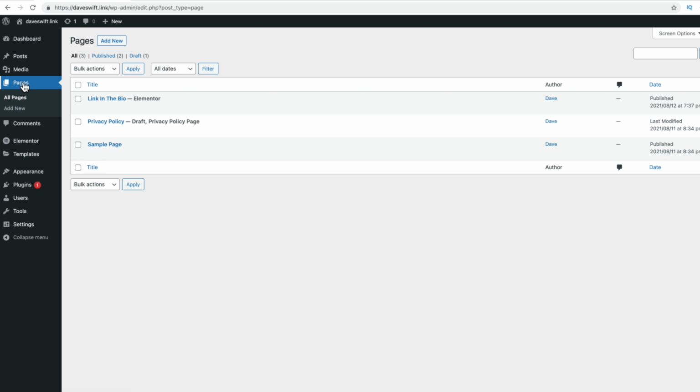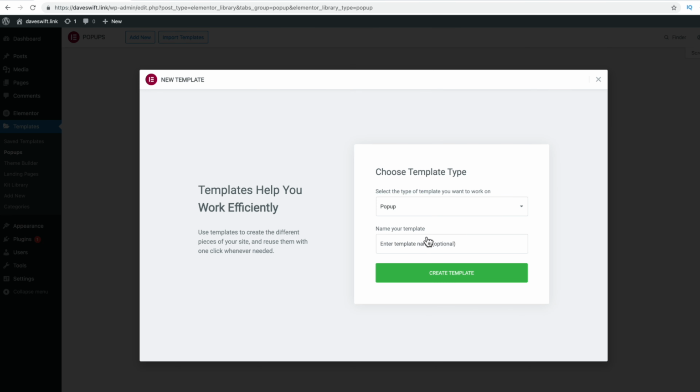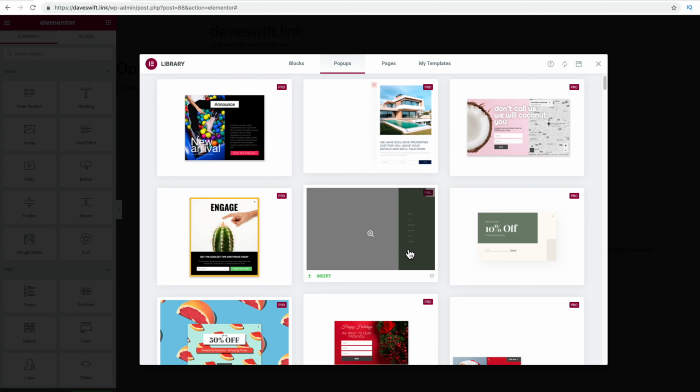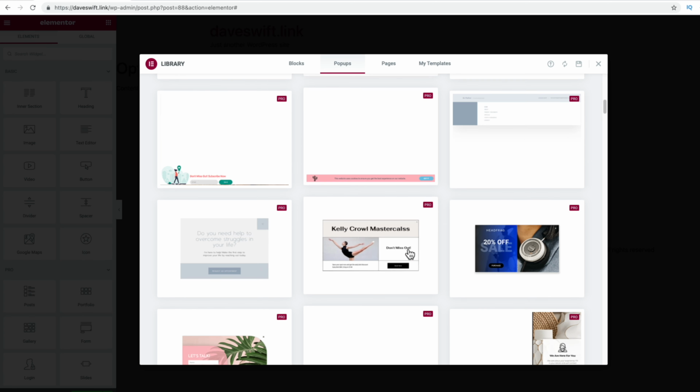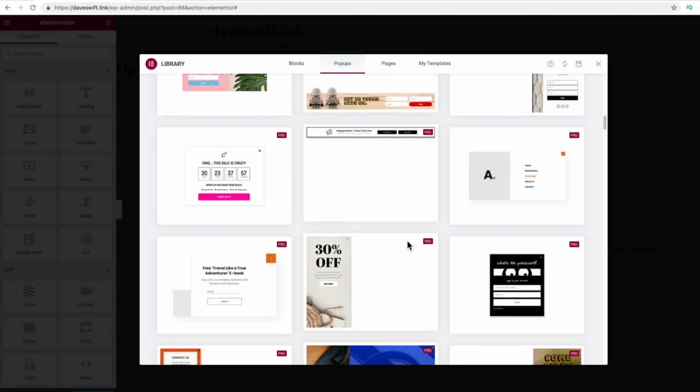So you will need Elementor Pro to do what I'm about to do. I'm gonna go under templates and then go to pop-ups, and I'll add a new pop-up here. I'll call it opt-in, hit create template. Elementor does come with a lot of options for pop-up templates, so you can go ahead and browse through and see if one catches your eye, or of course you can design one from scratch, maybe modify an existing template.